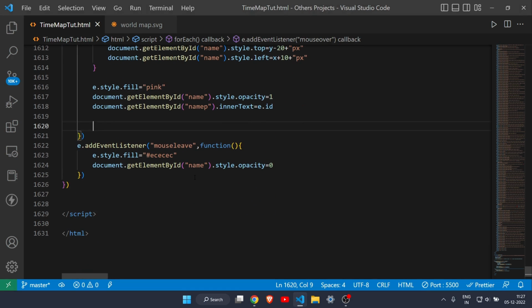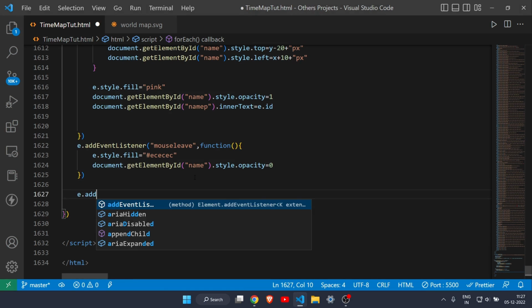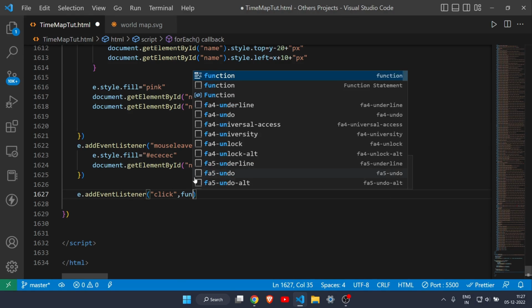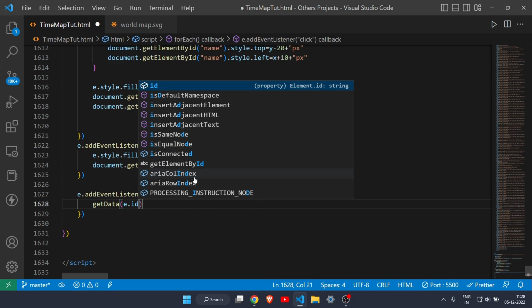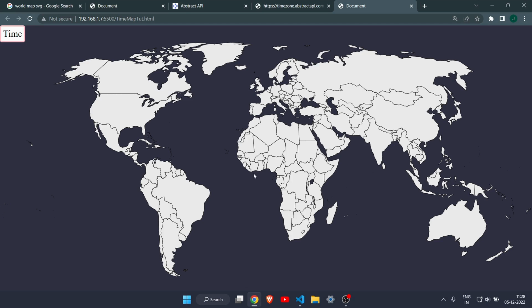So now let's make one more last function, which is to get the time after clicking at any country. So I will write e dot add event listener click, then I will add another function here, and then I will write get data, and I will pass the parameter e dot id. That's it guys. And if I just save it, you can take a look here, let's see an example.